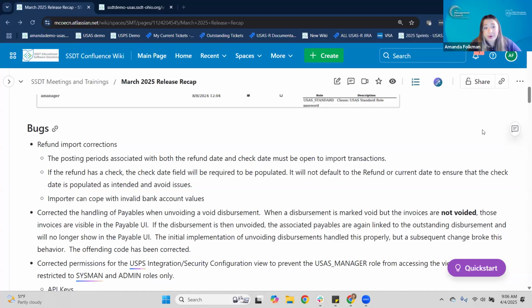First thing is posting periods associated with both the refund date and the check date must be open to import transactions. So when you're importing the refund, sometimes they can have a check and sometimes they don't. That all depends on if the actual box for populating a check is set to true. And if it is, then it's going to make a refund on the refunds grid, and it's also going to put a disbursement out there.